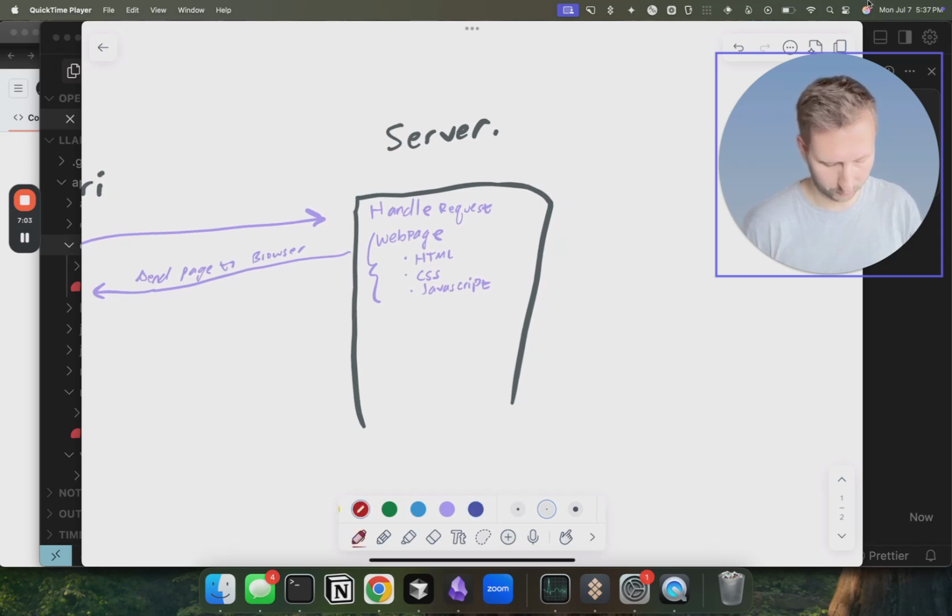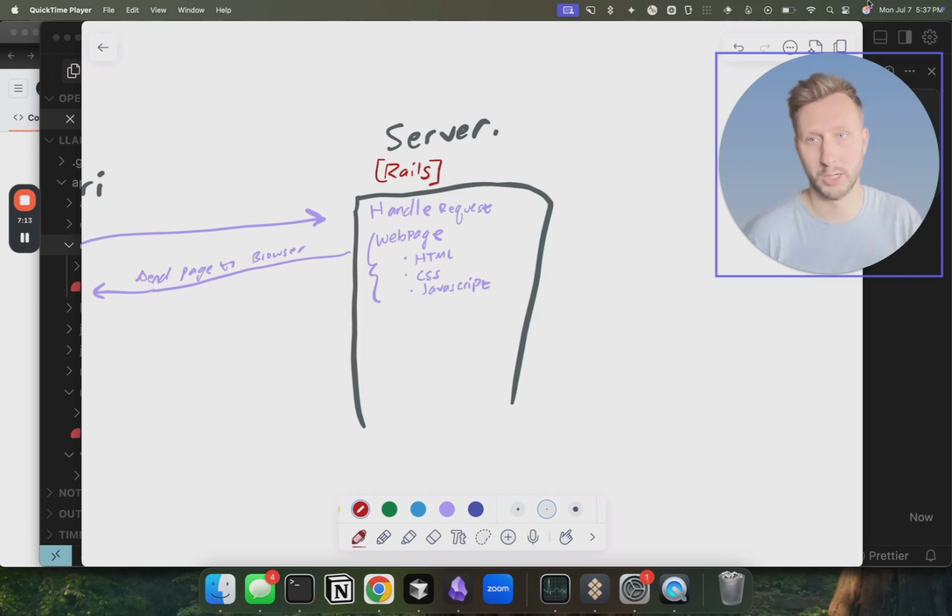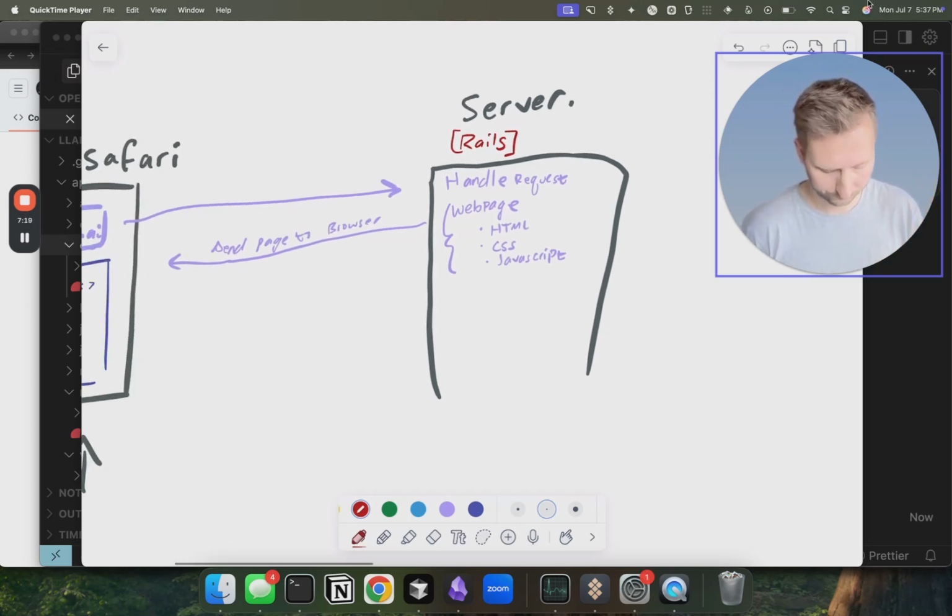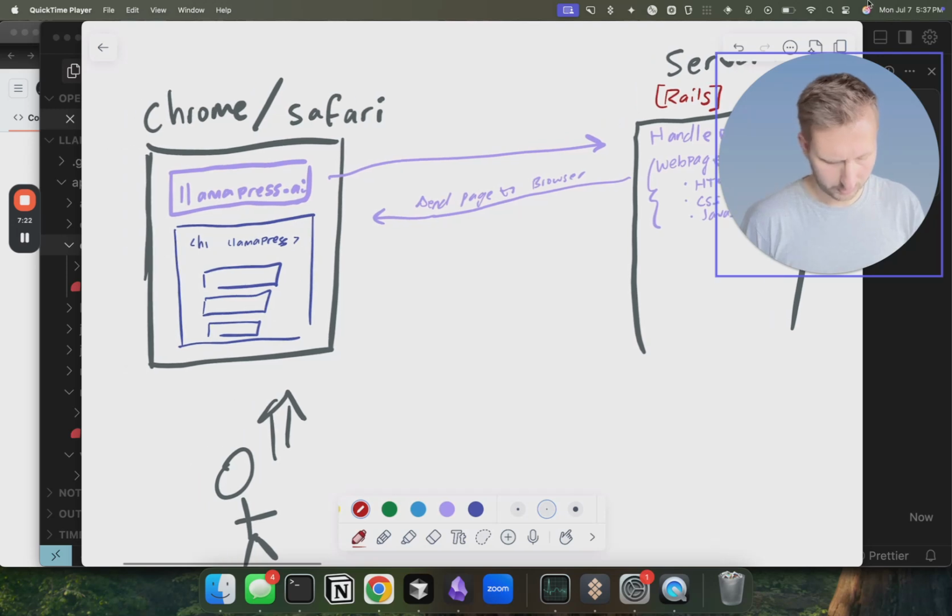Now in this case, our server is actually Rails, right? So Ruby on Rails is the actual web server in this scenario. And that's why when we went to run our project, we ran rails server, and that's how we are telling Rails to start the server.